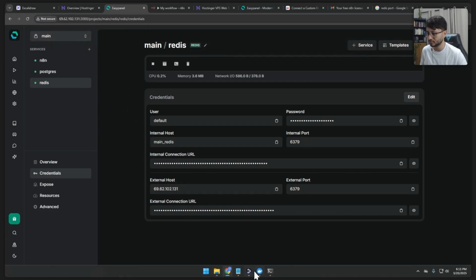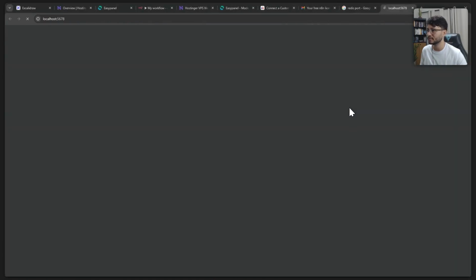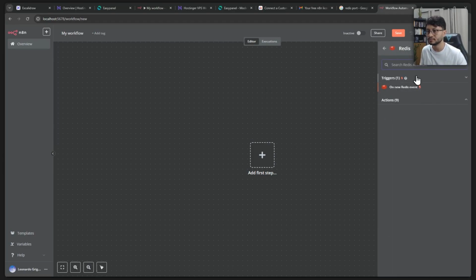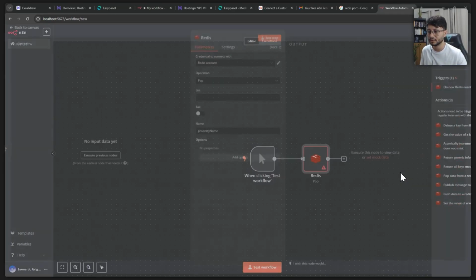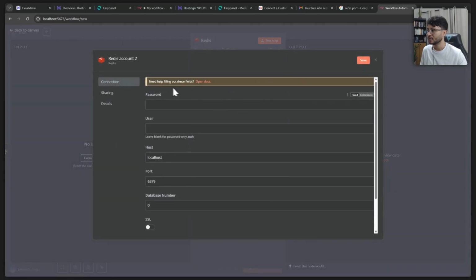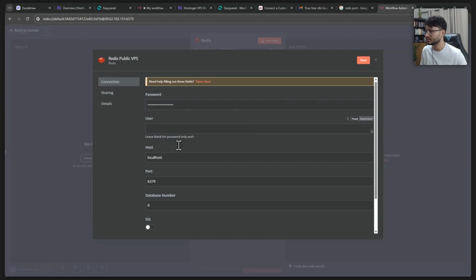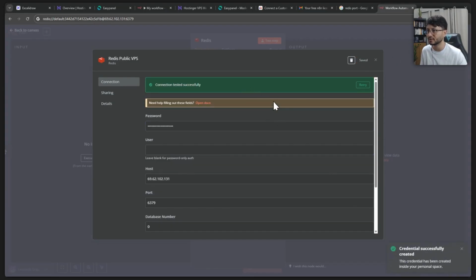So if I head over to, I have my Docker here, open up my n8n, let's select a Redis node. Yeah, whatever, I just need to access the credential. For me to access Redis public VPS, I'm awful with names. You could access it by selecting that password over there. The user is default, and then for your host, place that in, remove the port from it. I believe like this, it should work. Yeah, so it worked fine.